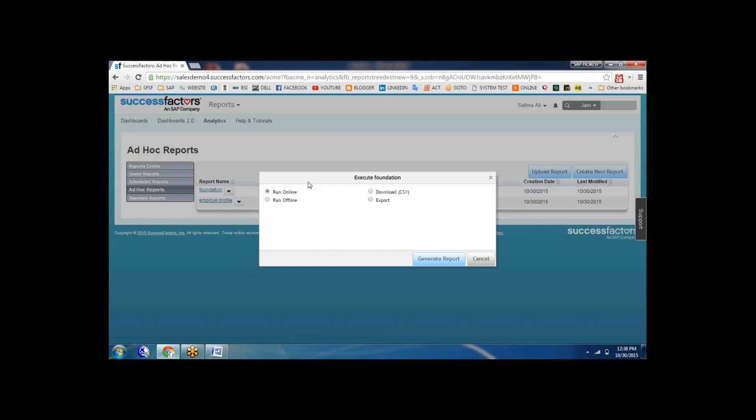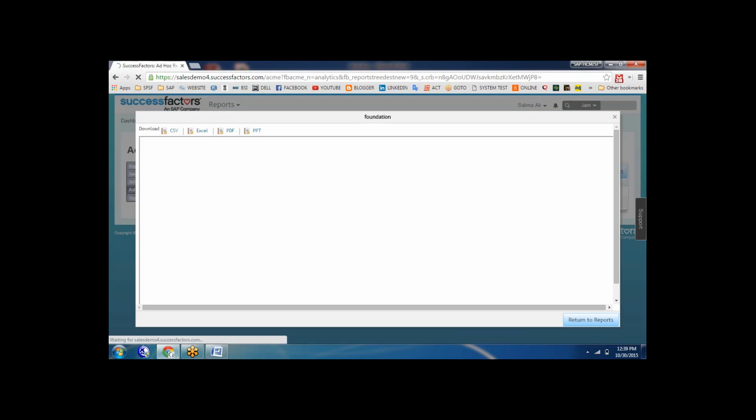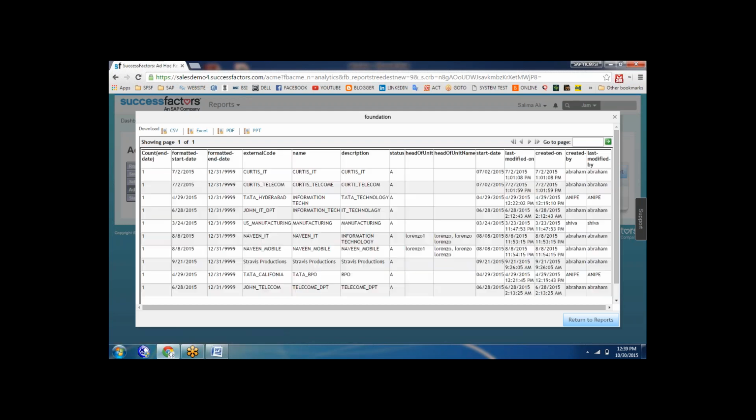You will see the execute option. If you want to run it offline, run it online, or download something, select that particular radio tab. I want to generate online, so click on generate report. It is going to load the page. You can see the information here. Once you have set up this feature, whomsoever you have included, only those people will be coming here.